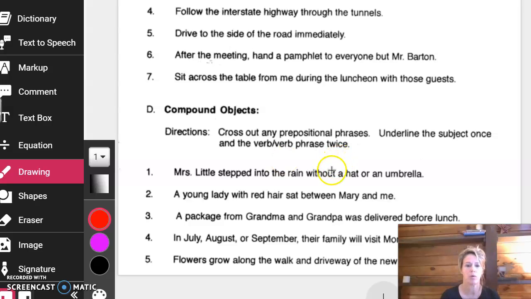So for example, here's a prep phrase, the word without, without a hat. Oh wait, there's more, or an umbrella. Notice that phrase has two objects. So you start at the preposition and cross it out through any objects. Okay, into the rain is another phrase there. And then here's my verb.